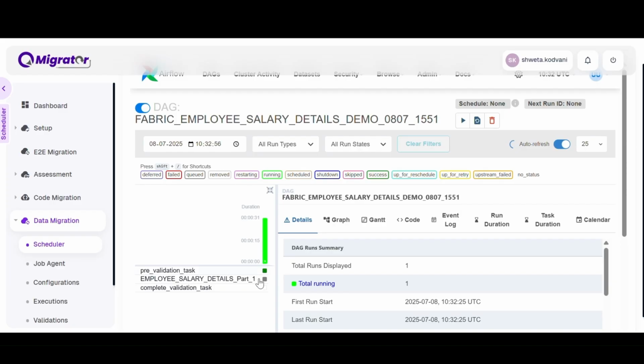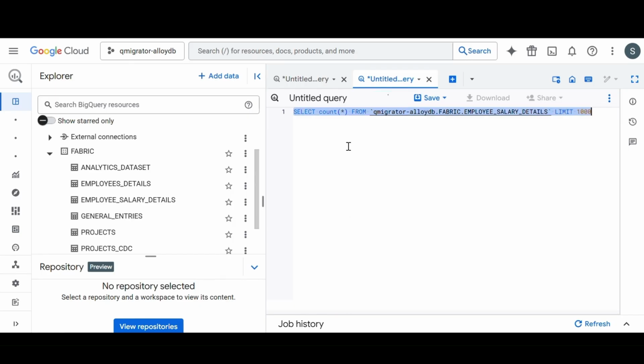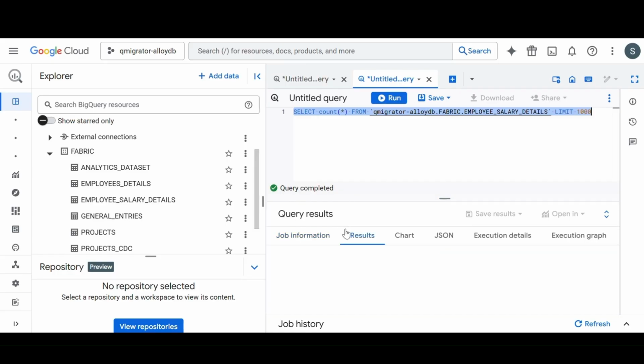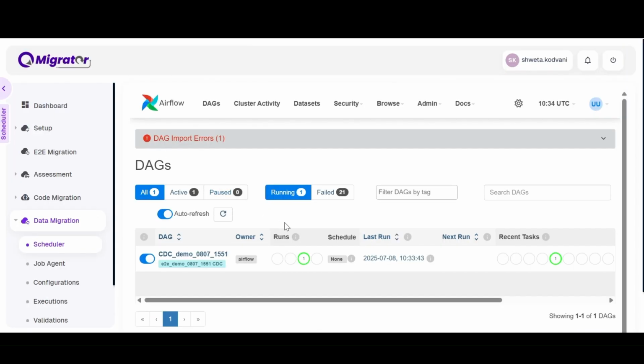Once the initial load completes, we verify the data on the target side. In BigQuery, we can check the row count to confirm the migration. Since the source has 410,000 records, the same count should be reflected in BigQuery. Following the initial load, QMigrator automatically initiates the CDC process.